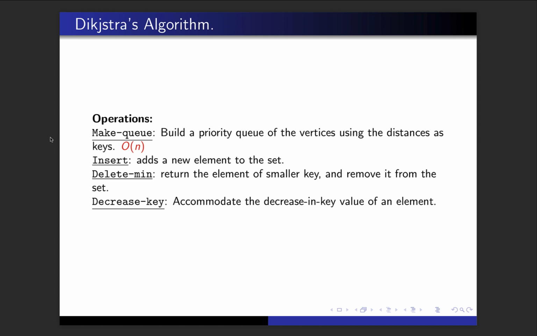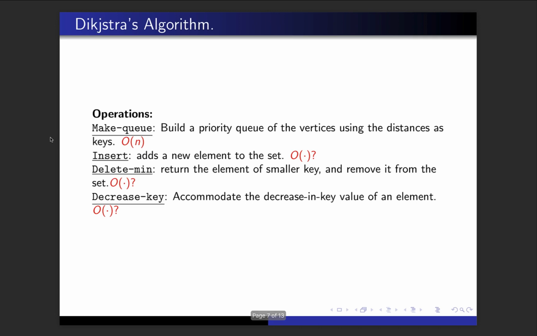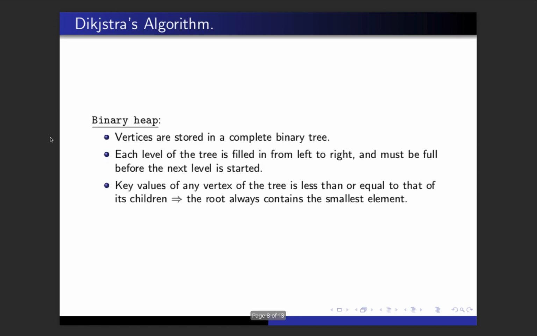But there's a way to do this better. To do this, we just need to keep our set of vertices ordered in a more useful way. This will help us to compute the running time of these operations and to improve on this naive linear running time. Now, one way to do this is what is known as a binary heap.